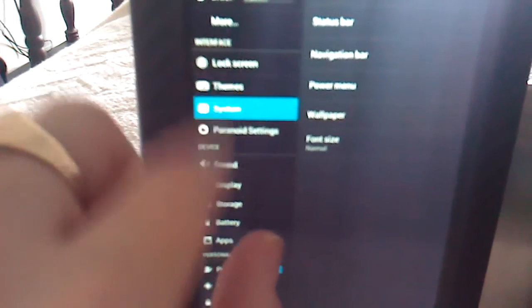Got some system options over here. You have theming, which you see in CM9 and CM10.